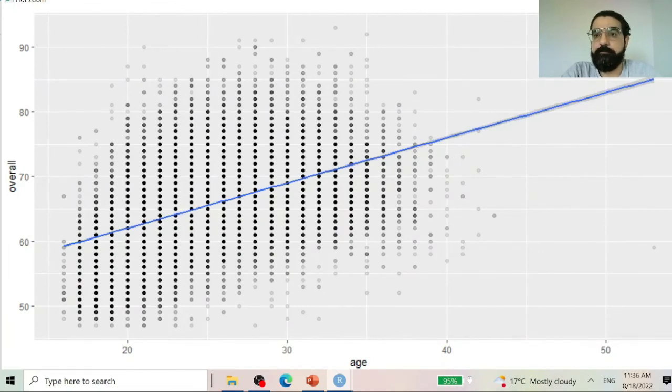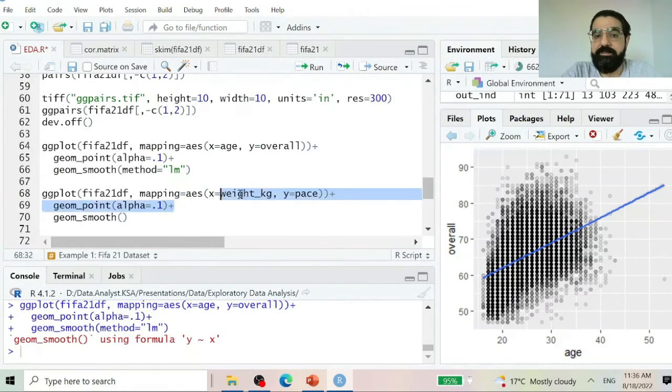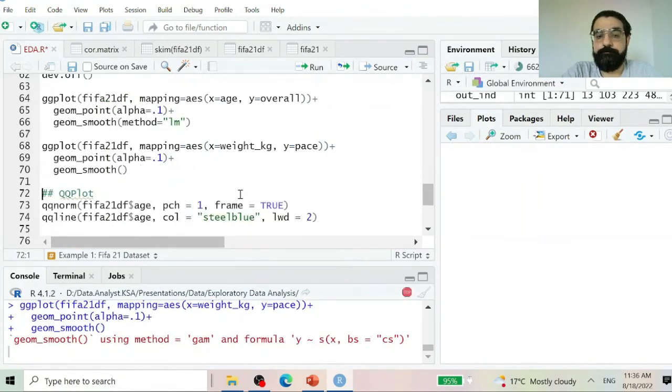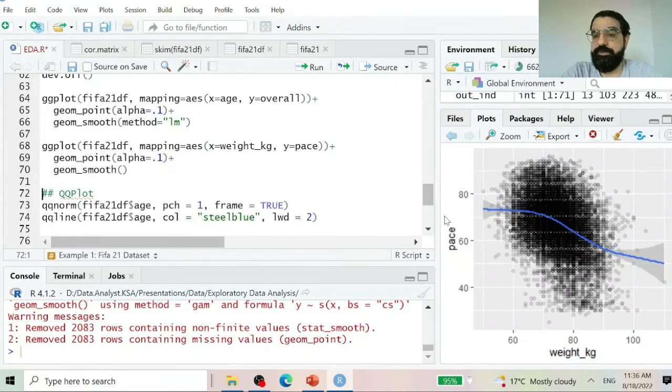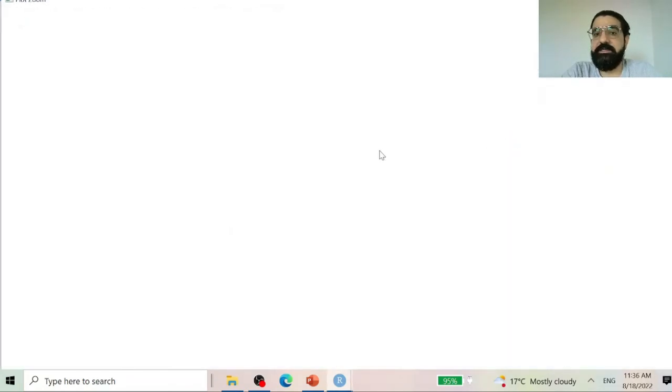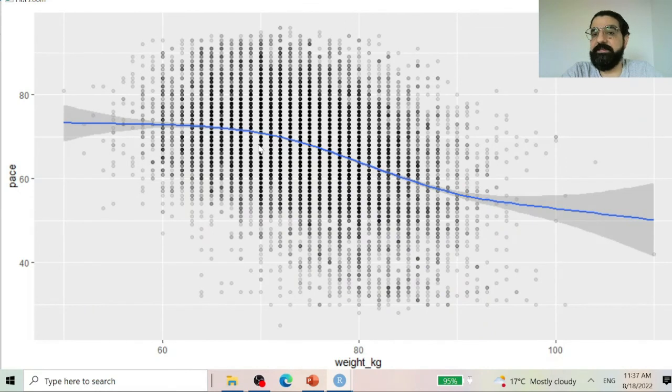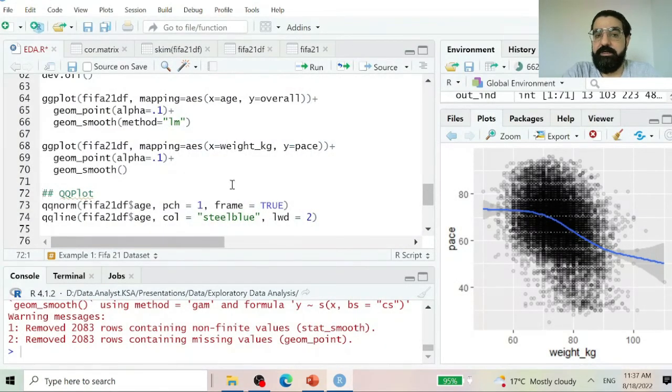Let's say we're interested in weight versus pace. We have an assumption that, for example, the higher the weight, the lower the pace. We can do the same. And it tells us, for example, that it removed the 2083 rows with missing values. And we can see here the trend of weight and pace. So for example, the higher the weight, the pace seems to be going lower until a specific point before which it's plateauing. So you can get some more information about the variables using this type of scatter plot.